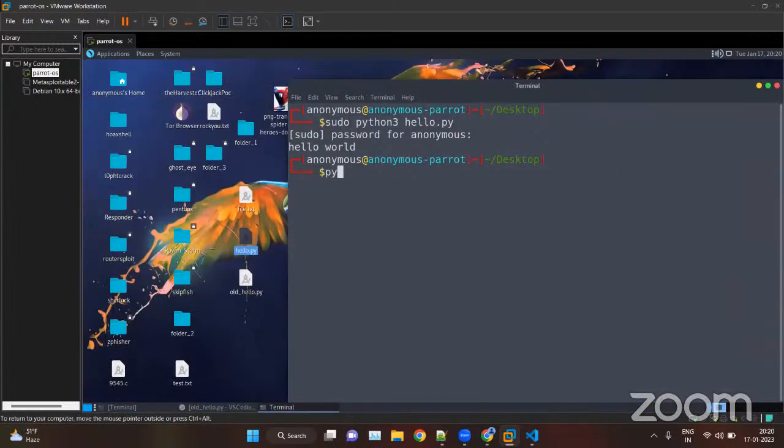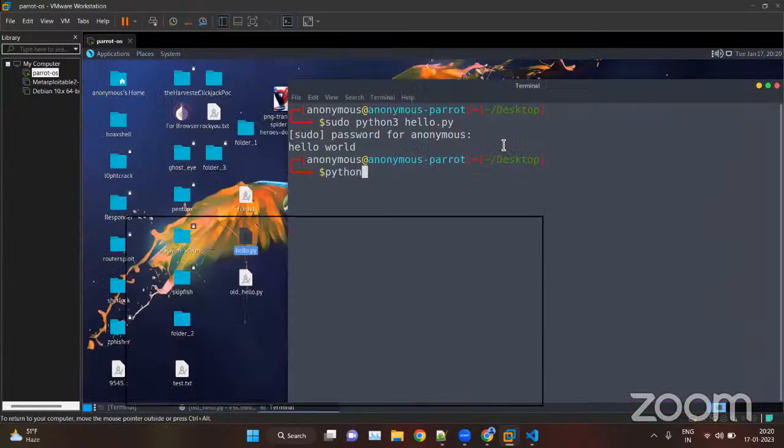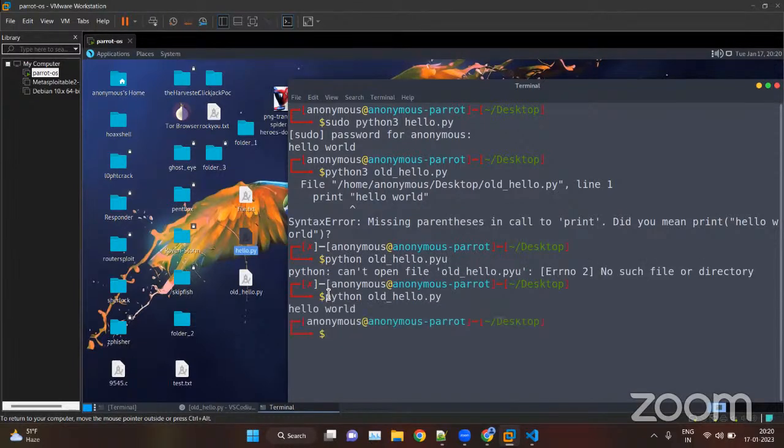If you try to run this old Python 2 code with the Python 3 interpreter, it will throw an error. That is old_hello.py. See, we have an error. That is a syntax error, missing parentheses. Now, what if you try to run this with Python 2? That is python2 old_hello.py. See, we have this hello world.